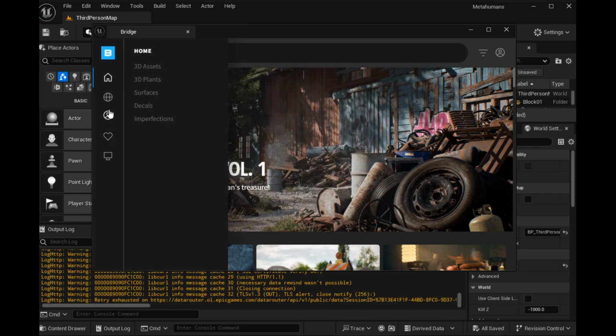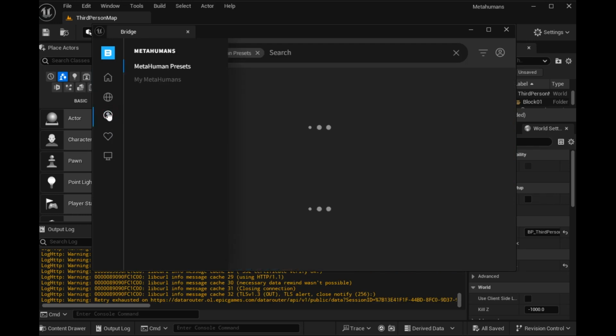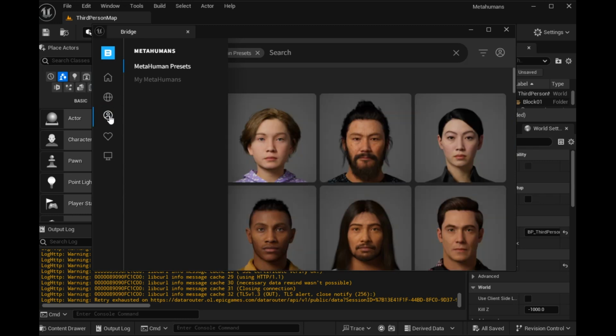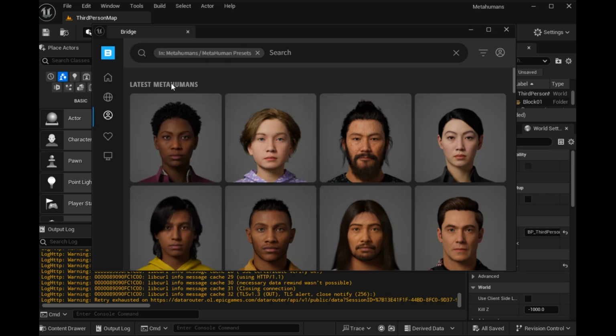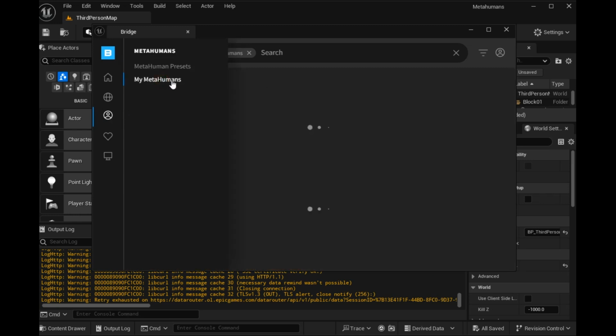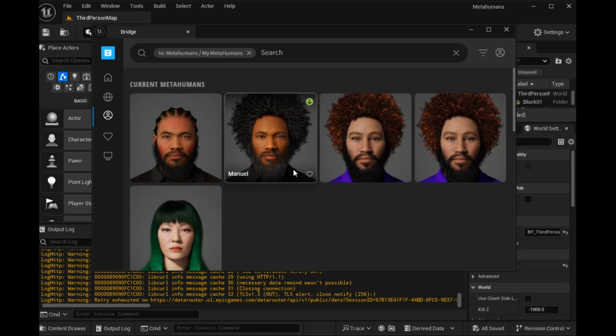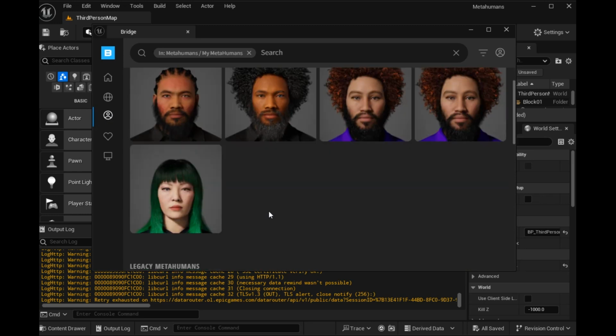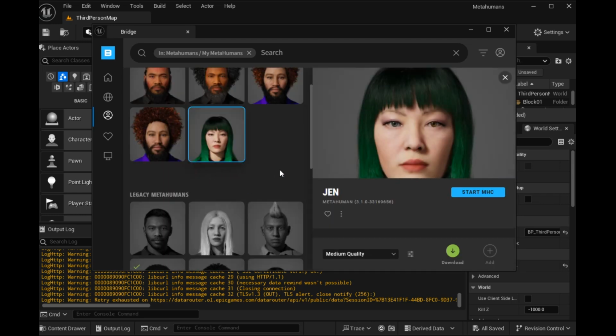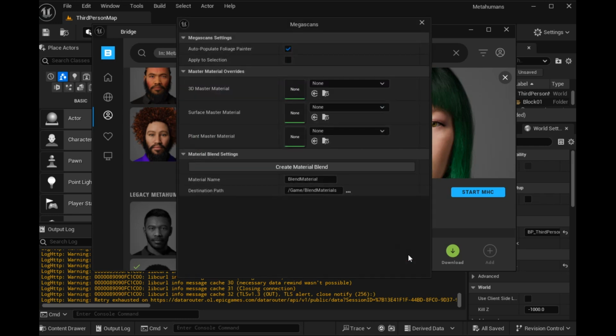Now that you're logged in, go to your left panel, click on the human face, and you will be taken to the Metahumans preset. And up under that is your My Metahumans. Click on that. Now you want to choose the Metahuman that you want to use. And once you click on that, you'll see your medium quality to low quality to high quality settings. I'm going to choose high quality because that's what I want to do. If you have a lower end computer, you might want to use low quality or medium quality.